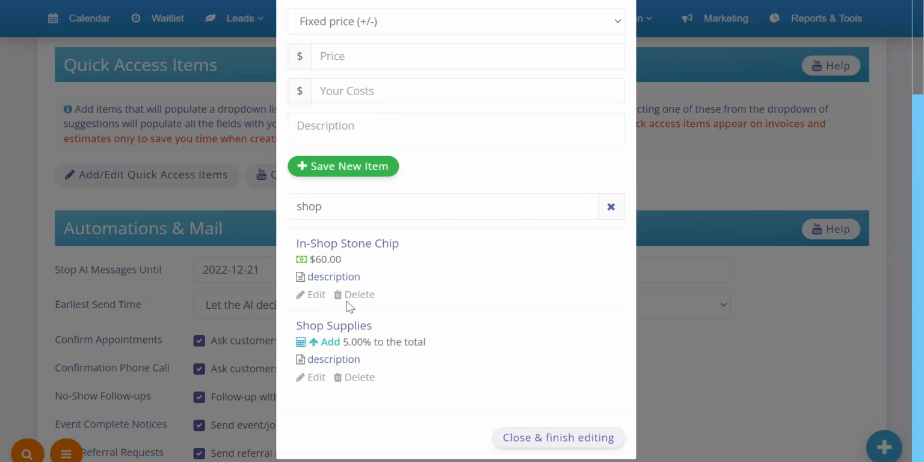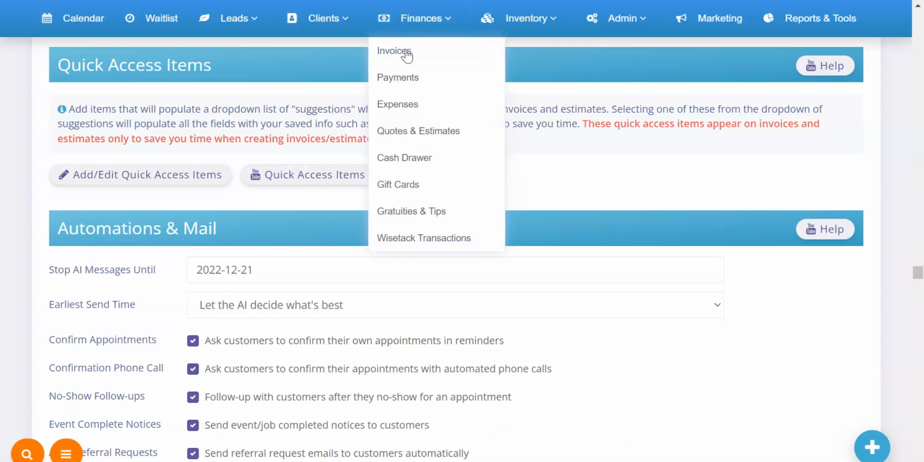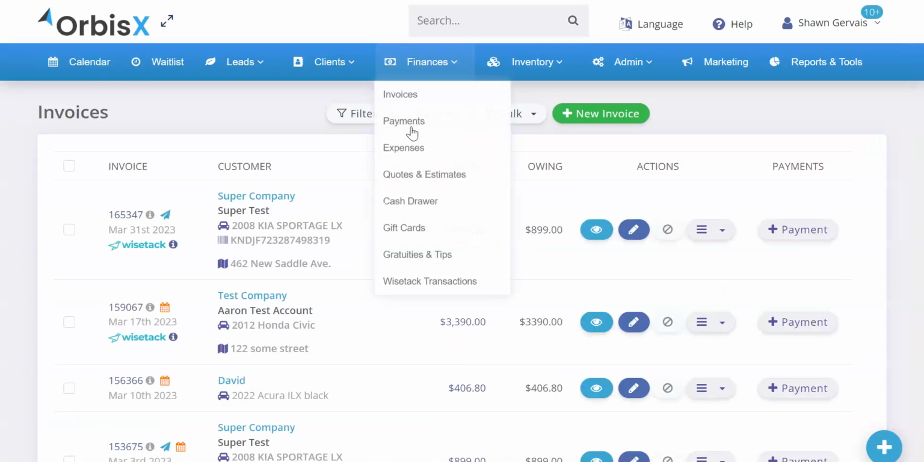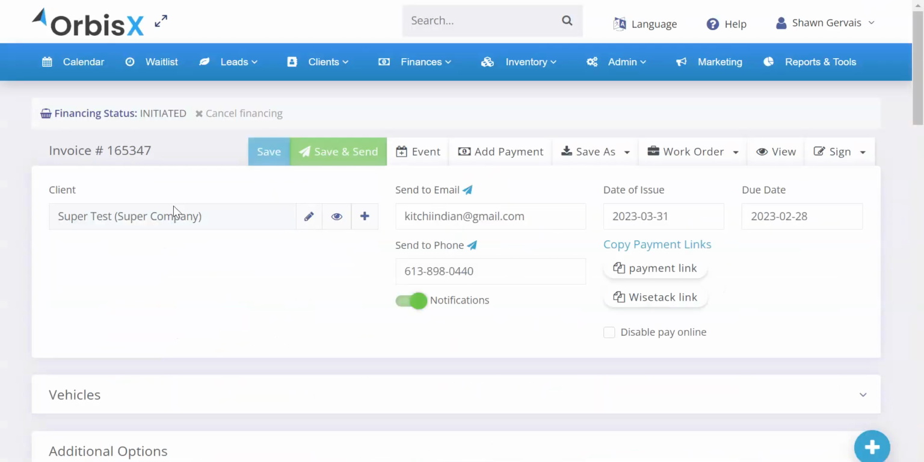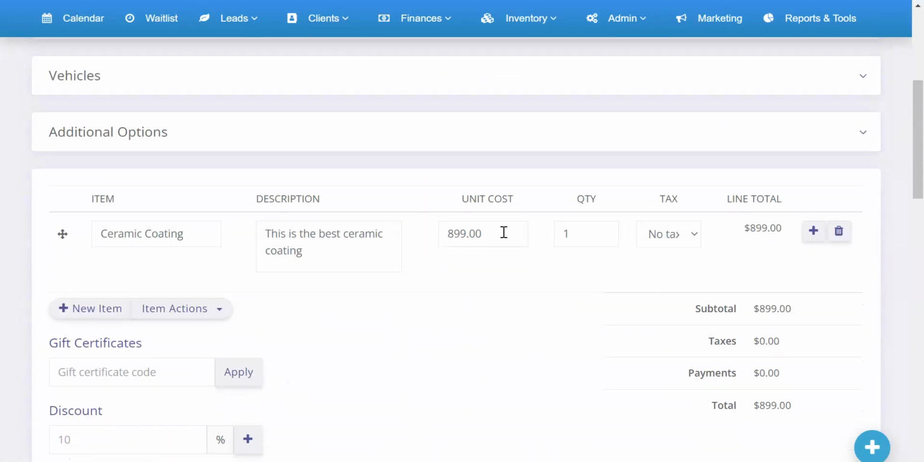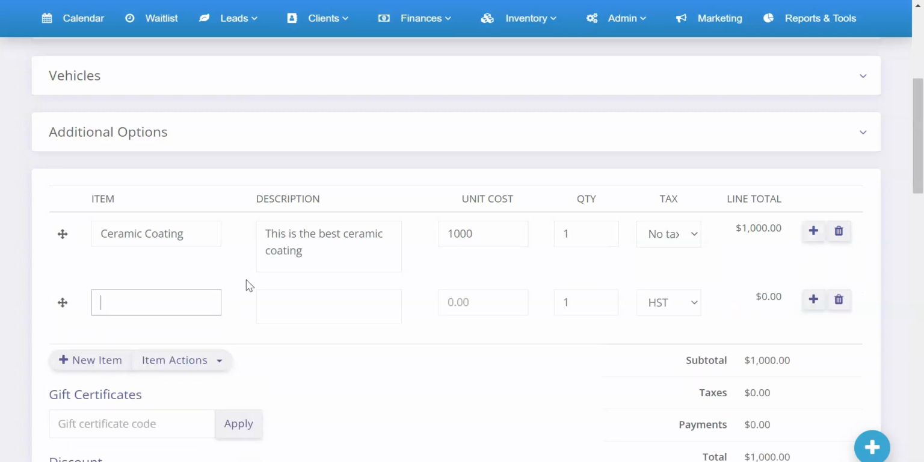Let's take a look at what that looks like on an actual invoice or an estimate once you've saved your items. We'll close this, and assuming that you've added all your items and everything like that, we're going to go to an invoice and we're going to add one in. For the sake of math, to make everything easy for everyone to understand, we're going to set this to $1,000 as our package, whatever we have here. And then we're going to say, okay, great. Now we want to add our shop supplies.